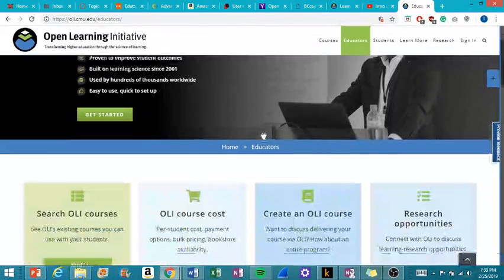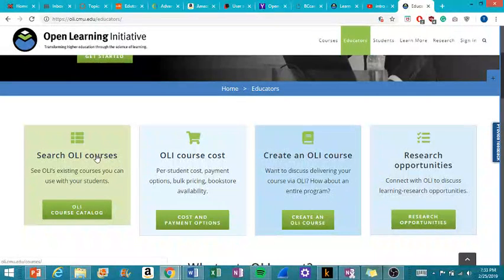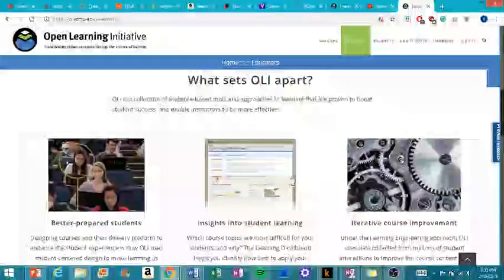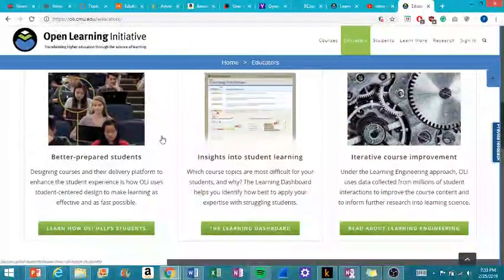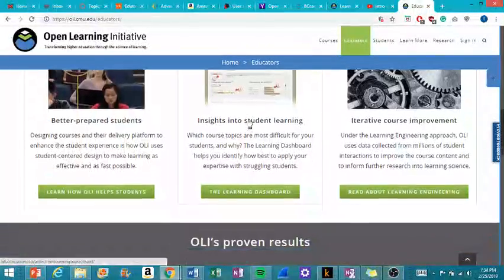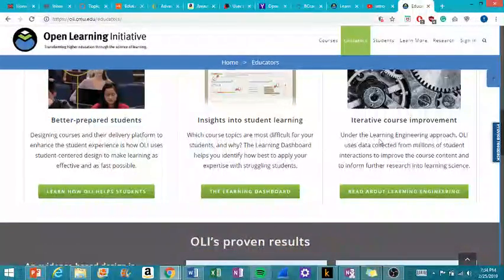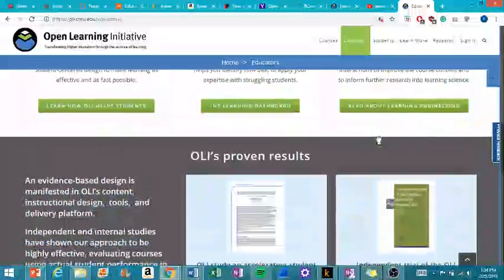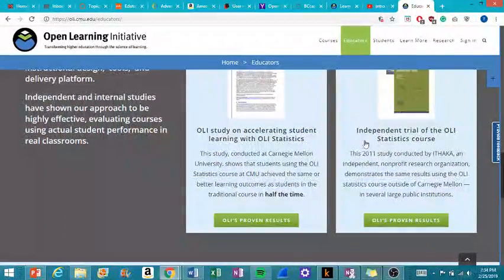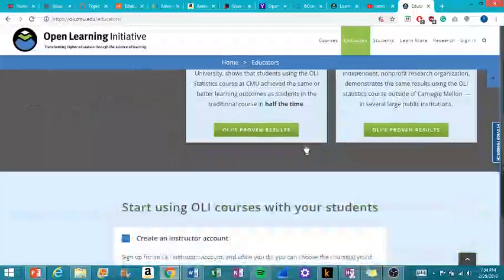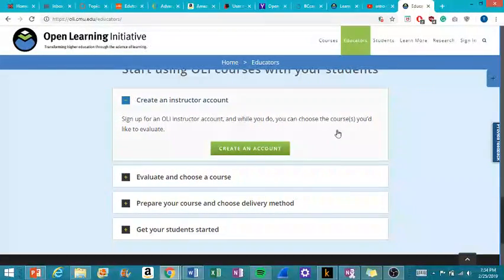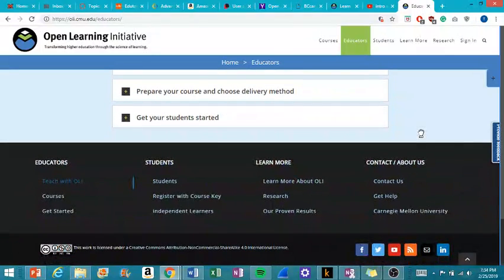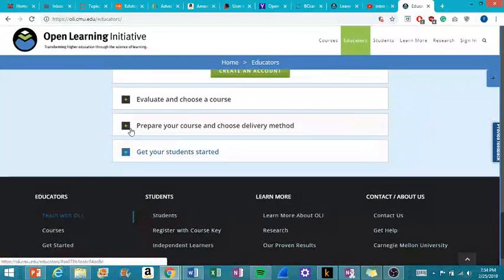So with this one, it just kind of gives an overview. So you can search all the courses. There are some that cost a little bit. You can create your own. There's also research opportunities. So this kind of goes into why you should choose OLI. Better prepared students, insights in student learning, and iterative course improvement. So it also has some research that's proven some of the results that they've had, which is pretty cool. And like I said, you can create an account, and you can even create your own courses, which I think is pretty cool.